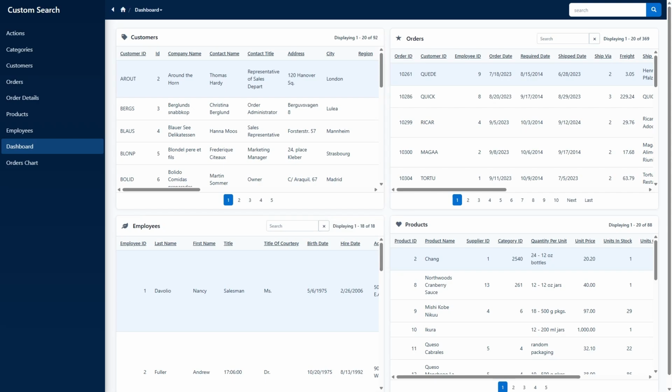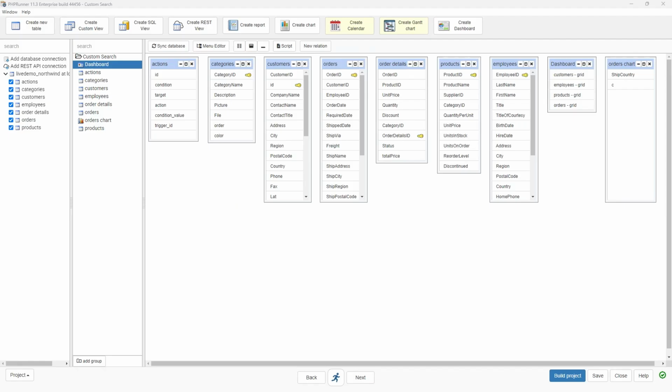In today's tutorial, I'm going to show you a powerful JavaScript trick to add custom search boxes to individual dashboard grids. By the end of this video, you'll know exactly how to inject custom HTML into your grids, handle AJAX loading, and trigger specific searches. Let's dive in. First, we need to understand the goal.